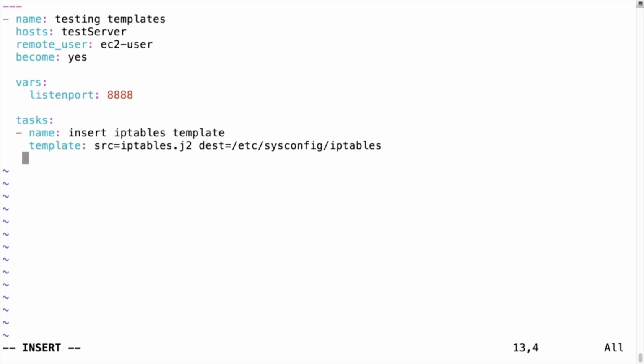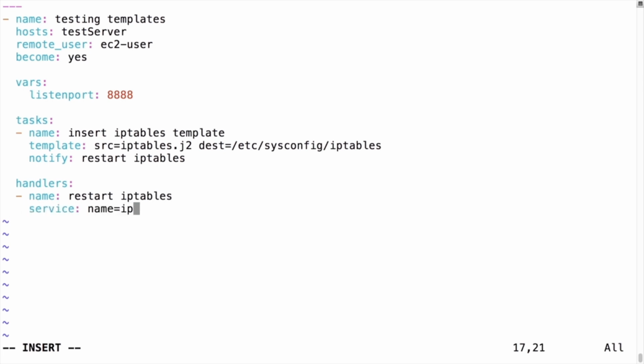And just like before, I'm going to include a notify in there to restart the service, which means I need to have my handlers section with the restart iptables task: name equals iptables, state equals restarted. At this point, I could run the playbook to push out my template if I was running a RHEL or CentOS 6 host. For those of you out there, if you want to spin up a VM with that version to test this out, feel free. Other than that though, that concludes our lesson on templates.